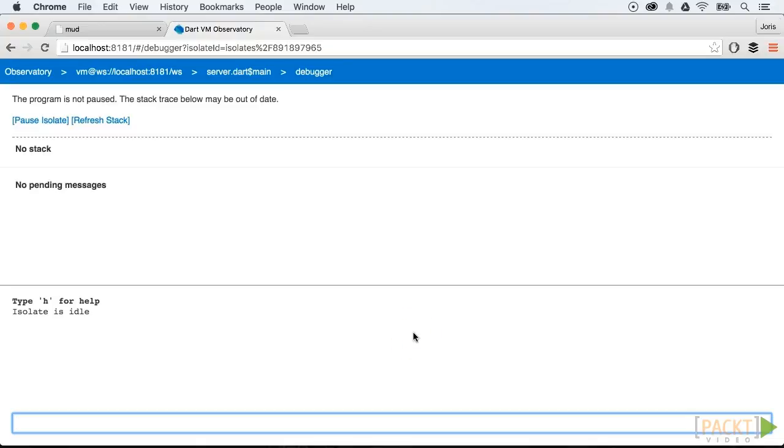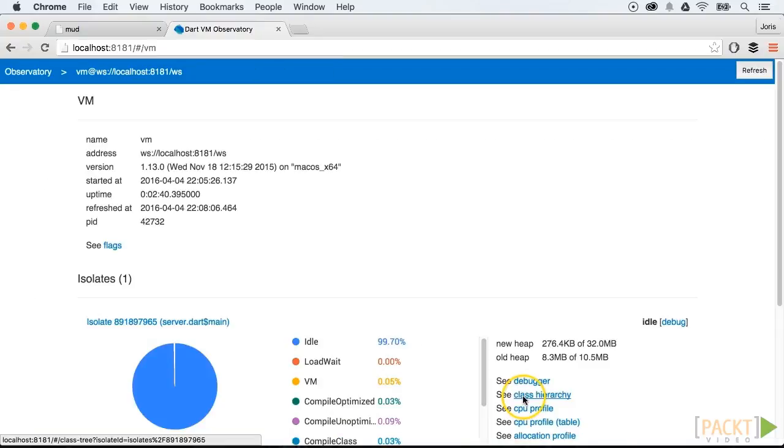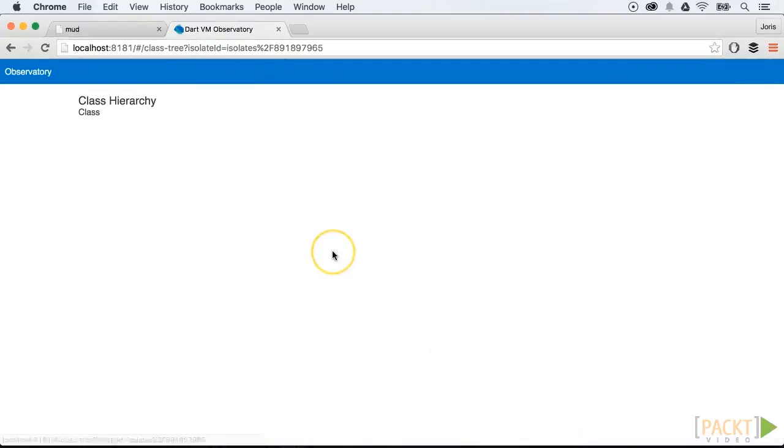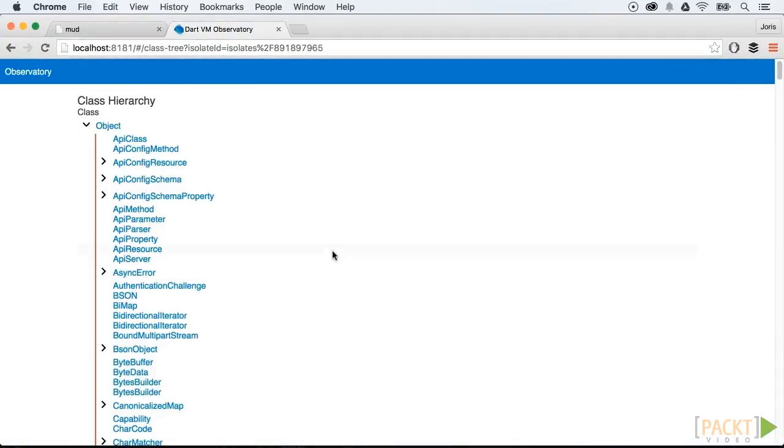In the debugger screen, you can find all the stack traces that take place. In a stack trace, you can see where an error occurred. At the class hierarchy, you can view all the objects that are in memory for the moment in the application.